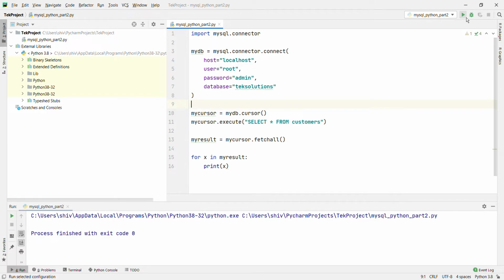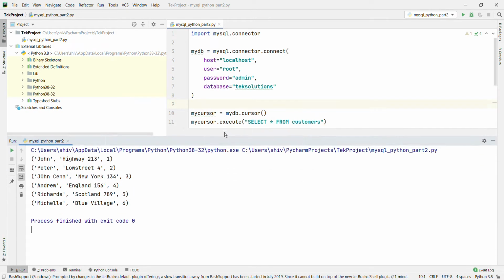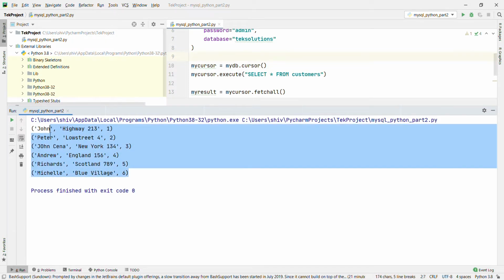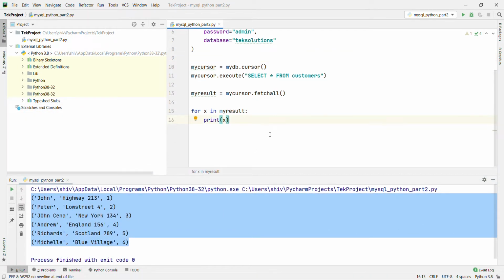All the data from the customers table. Right, you will see we have John, Peter, John Sino, Andrew, Richards, and Michael. You can verify with the last video when we inserted the data into the customers table. Okay, now fetchall is getting all the results from the customers table.